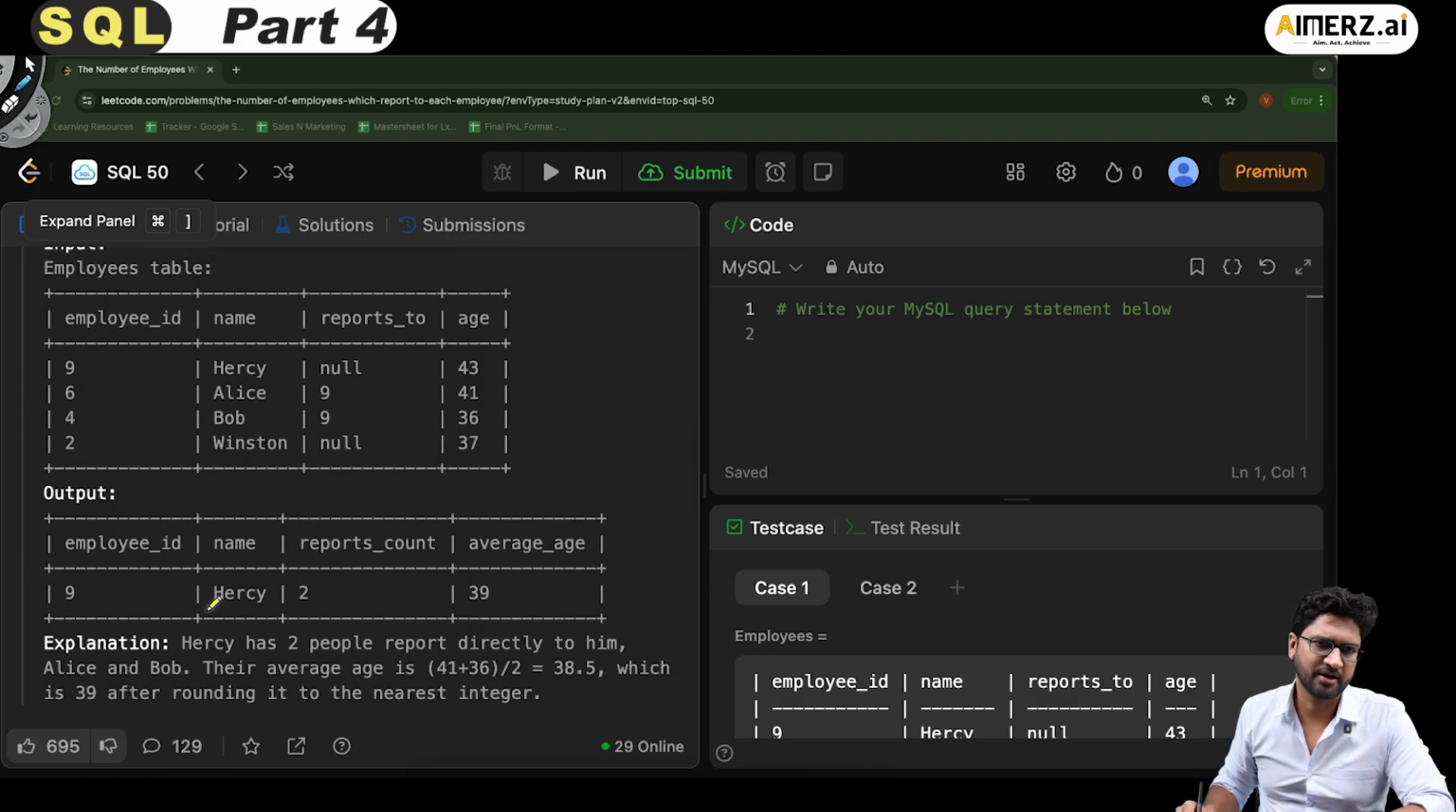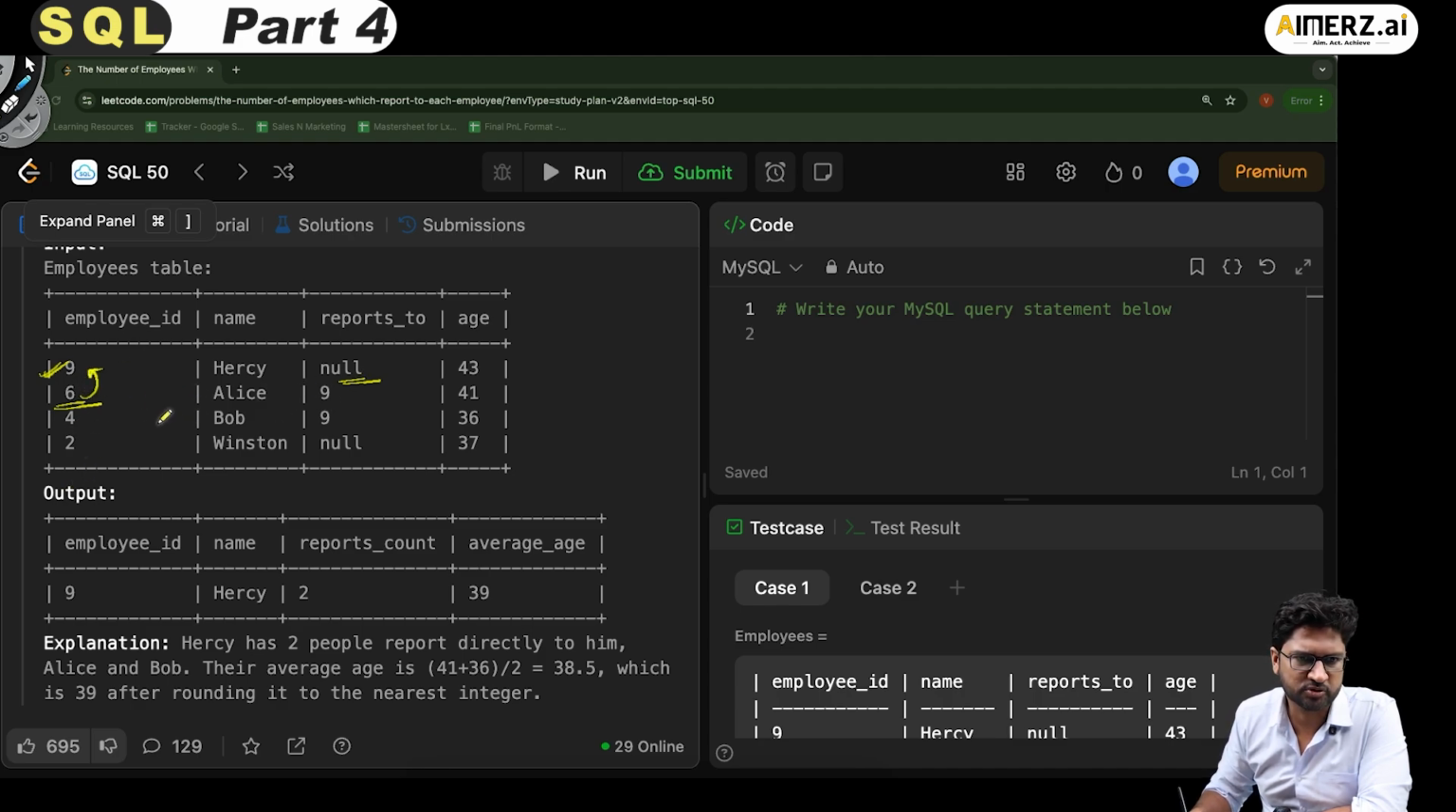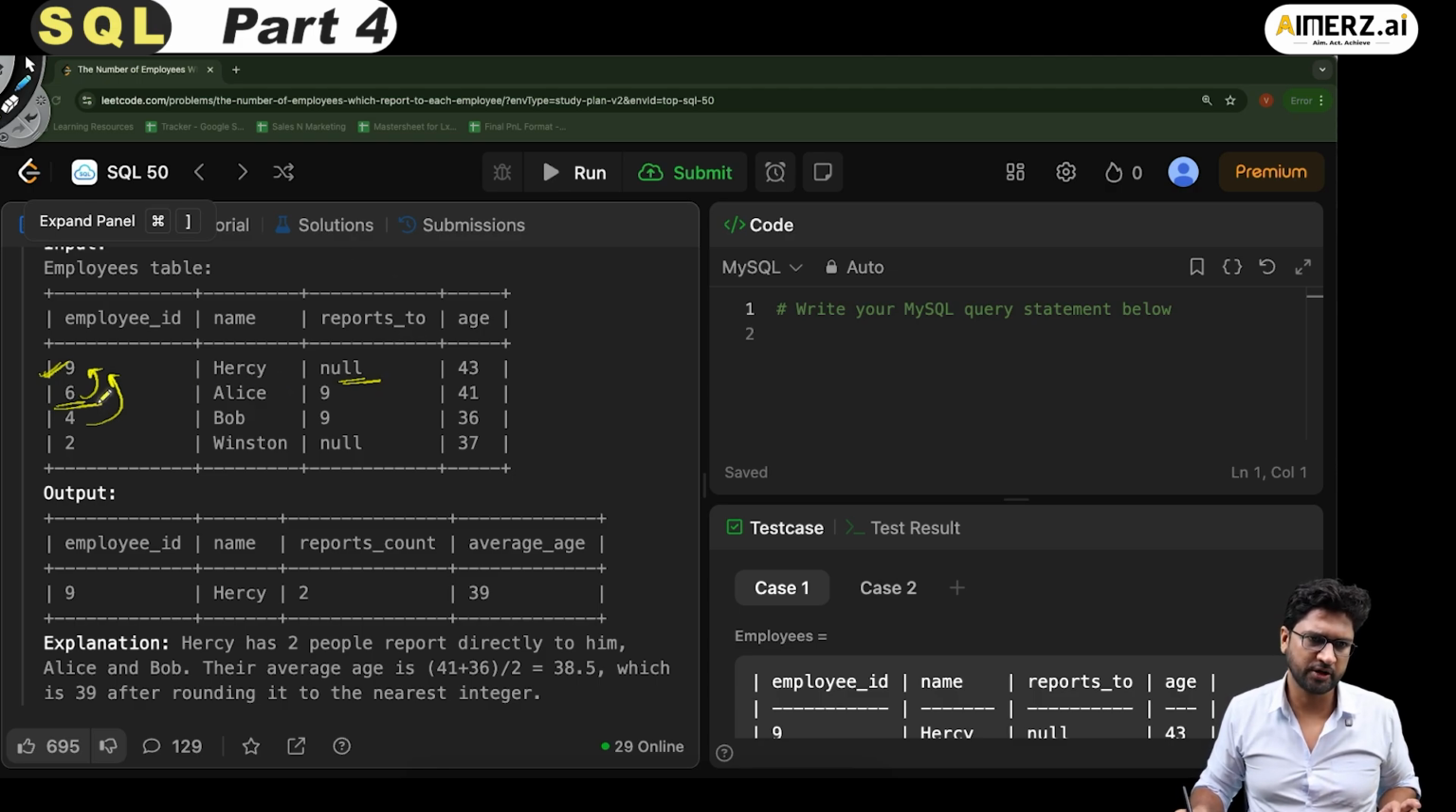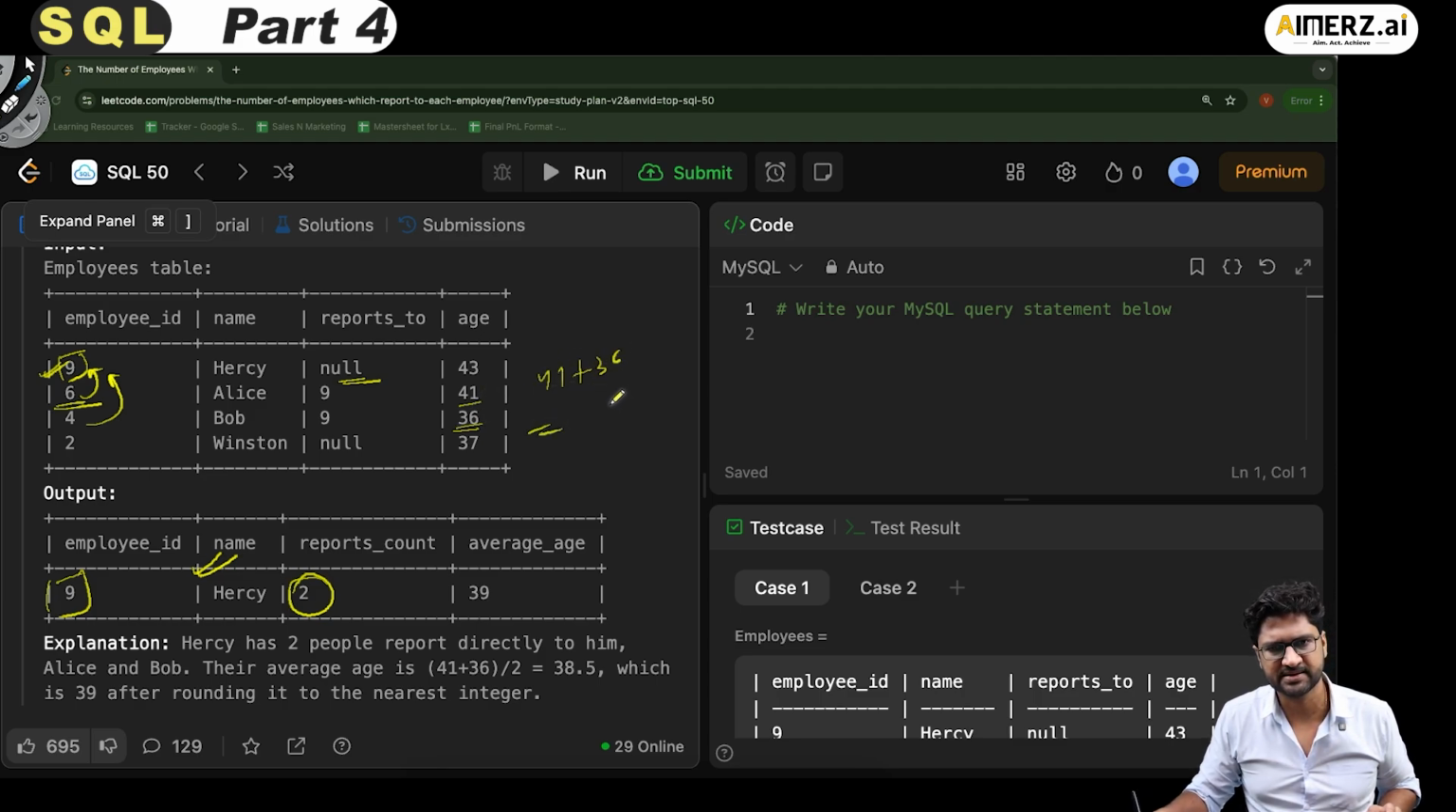The result table is in the following format. For example, if I analyze this table, this employee does not report to anyone, so it is null. 6 reports to 9, so the manager of 6 is 9. 4 reports to 9, and 2 does not. So out of these employees, only employee 9 is a manager, and he has 2 reportees. In this case, I'll have to write 9, his name is Hershey, the number of reports count is 2, and the average age: 6 and 4, 41 plus 36 is 77, divided by 2 is 38.5, and if I round it off, it will come out to be 39. Hershey has 2 people reporting directly to him, Alice and Bob. Their average age is 41 plus 36 divided by 2, which is 38.5, which is 39 after rounding to the nearest integer.